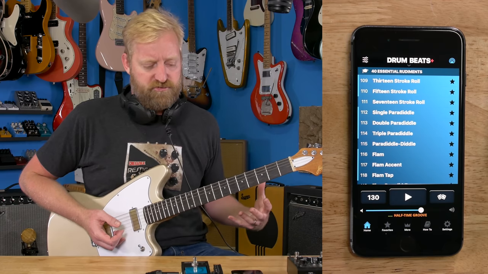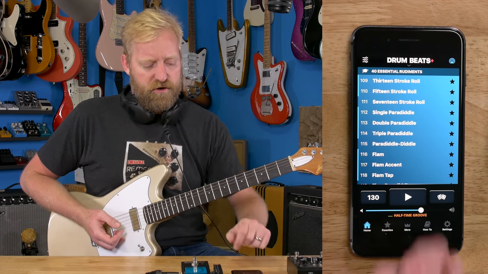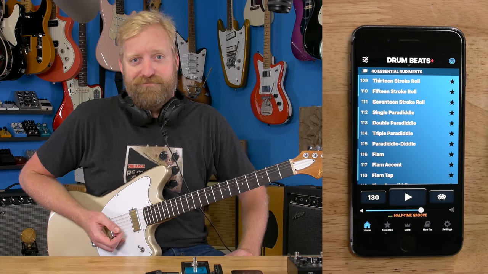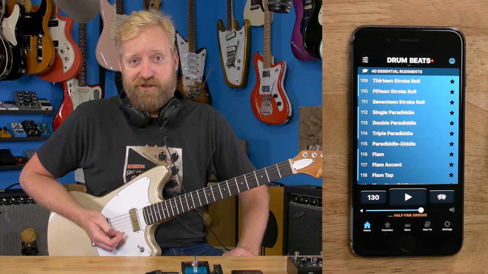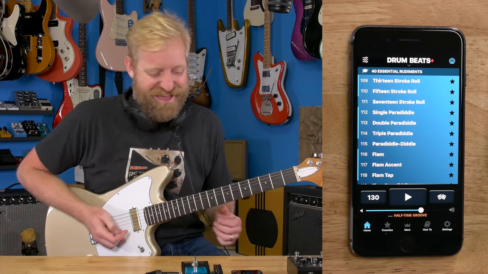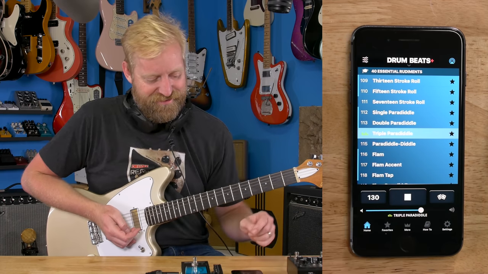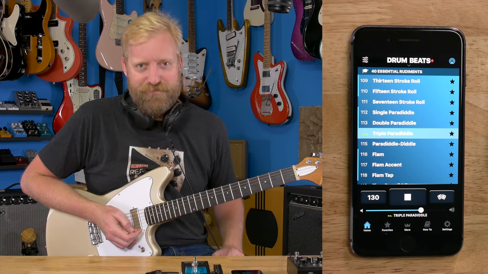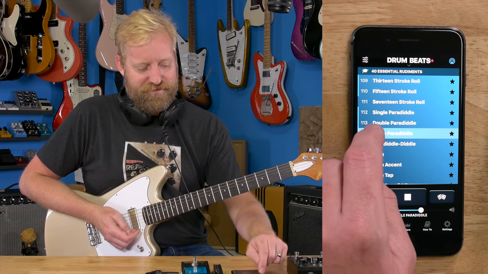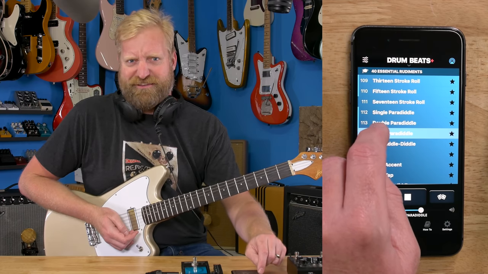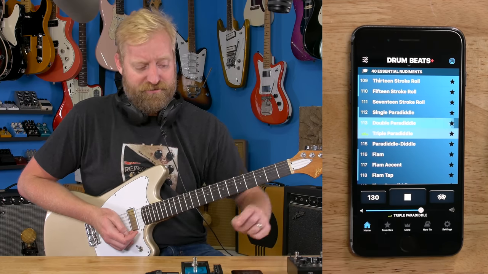Now you can tell your drummer, hey, I want a triple paradiddle. And if they don't know what that means, you know something that your drummer doesn't know, and they're going to feel ashamed. What is a triple paradiddle? There you go. It's three paradiddles instead of, you know, two paradiddles, like you'd find in a standard boring double paradiddle.